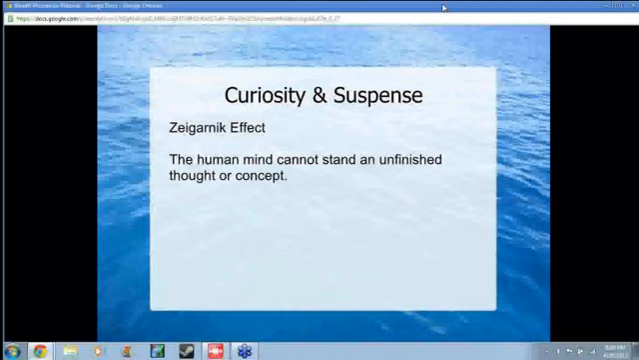Why is that? Well, there's something called curiosity and suspense. It's a part of our brain and our makeup. We want to know what something is by just giving a small clue. Back in the 20s, there was a lady called Zeigarnik, and she created the Zeigarnik effect. She was a psychiatrist, and she figured out that the human mind cannot stand an unfinished thought or concept. So if you say something halfway, people automatically pay attention to hear what's going to come next.